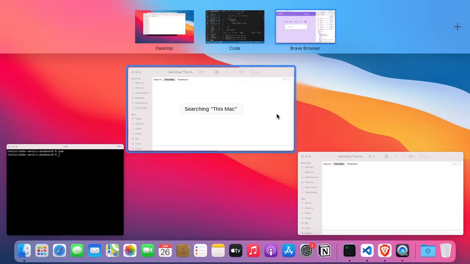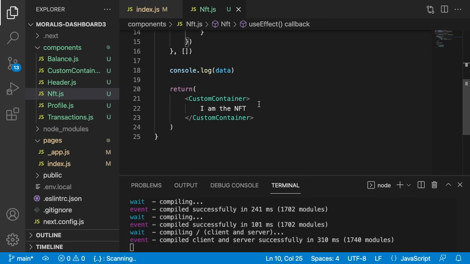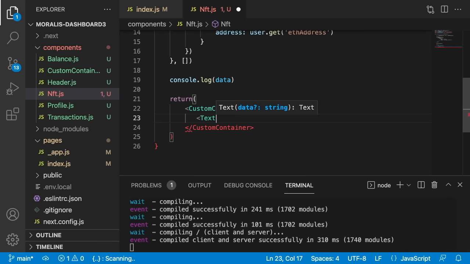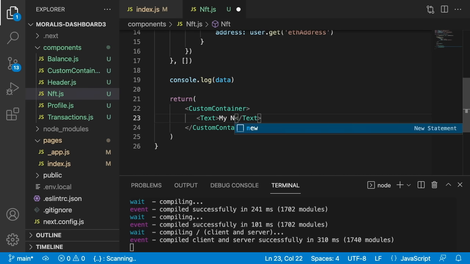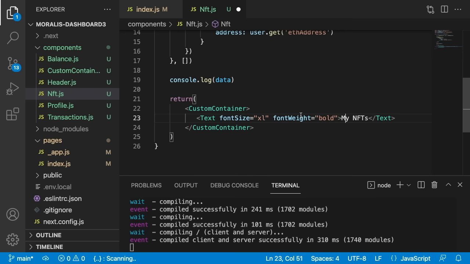So we can now go back to Visual Studio Code. So we can start to display just some simple. I don't have the image, and I don't have any NFT, but what we can do is try to reproduce the case in which the NFT has an image URL, so we can display it. So let's start with a Text from Chakra UI, and I can write my NFTs, and here we can give a font size of xl, a font weight of bold, perfect.